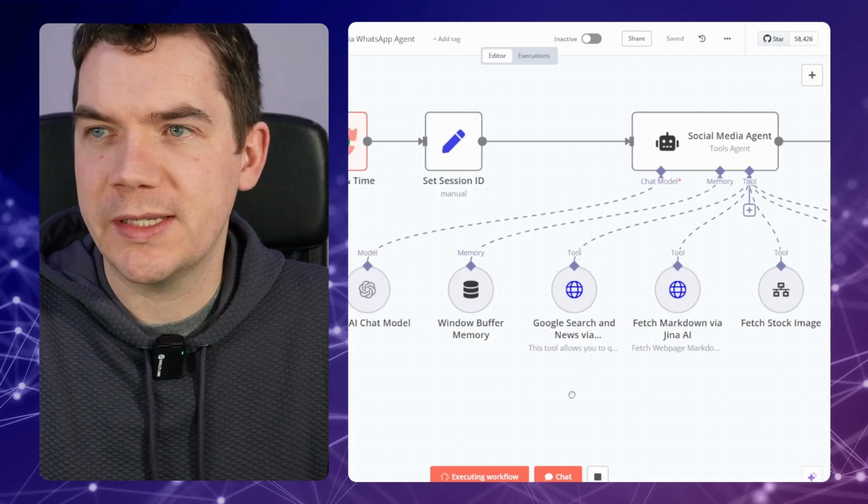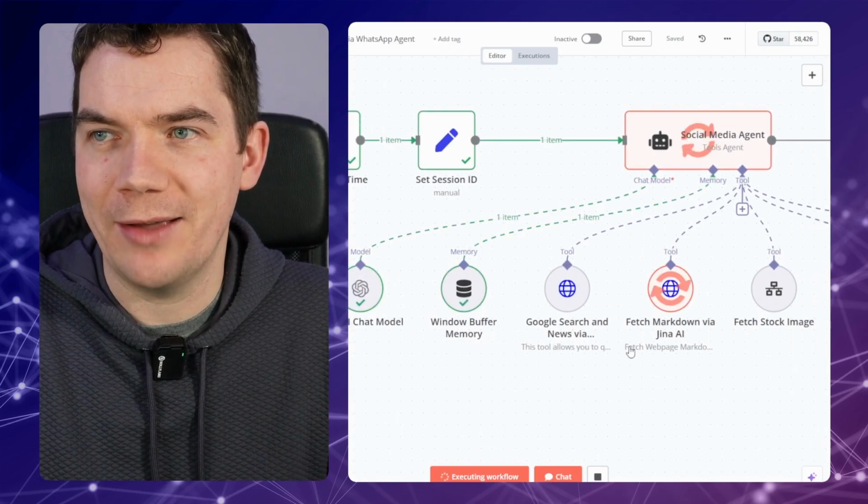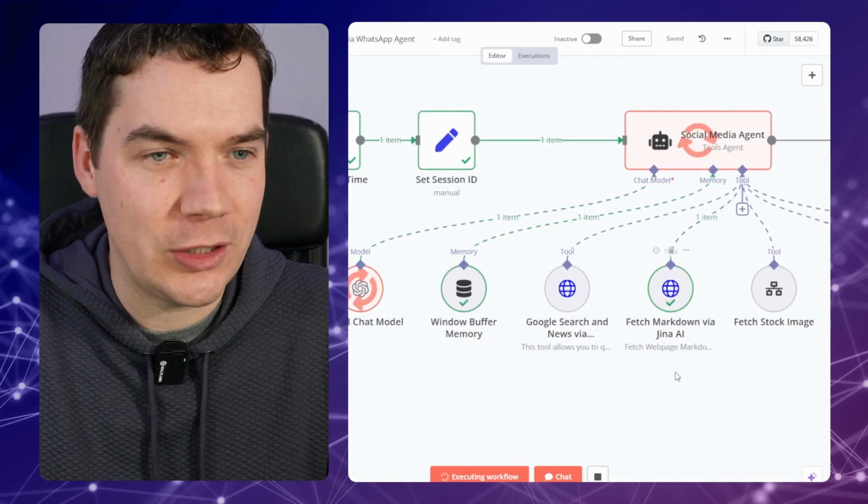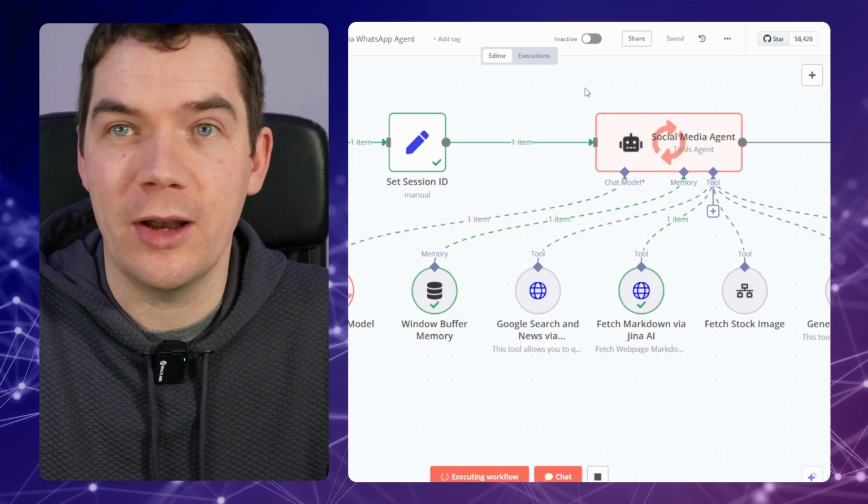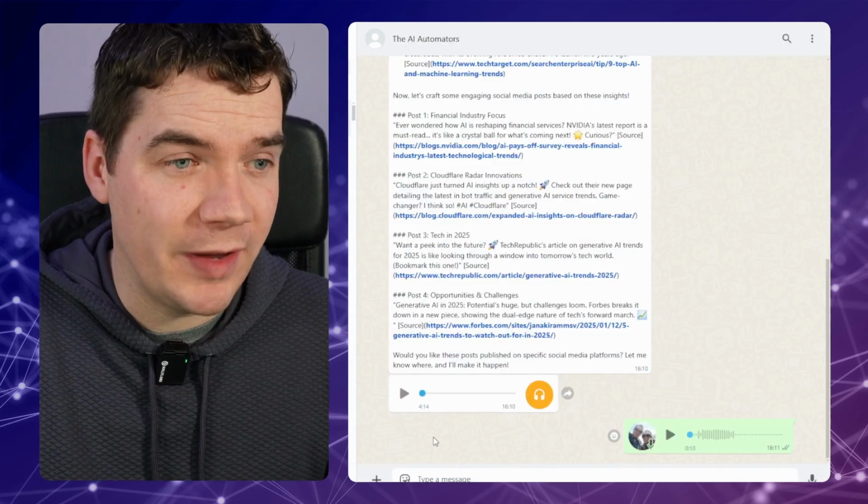So now we're going to be able to see the chat model use the Jina AI Markdown feature. So it's fetched the Markdown of that page. And as I mentioned, it does provide text to speech.